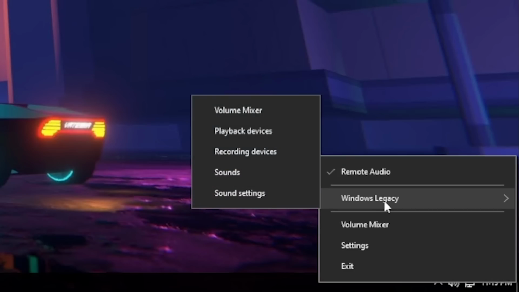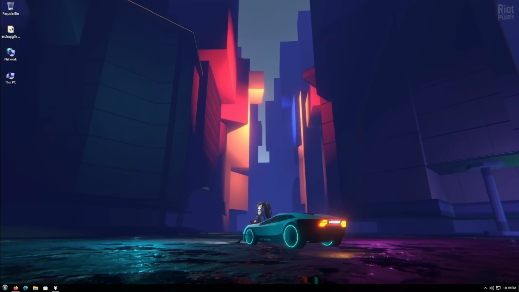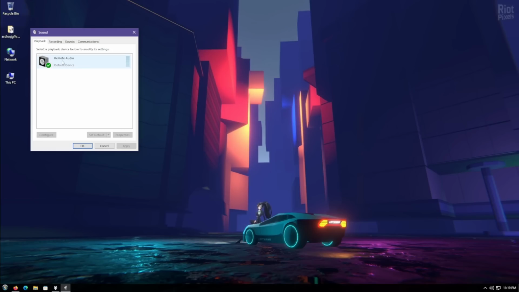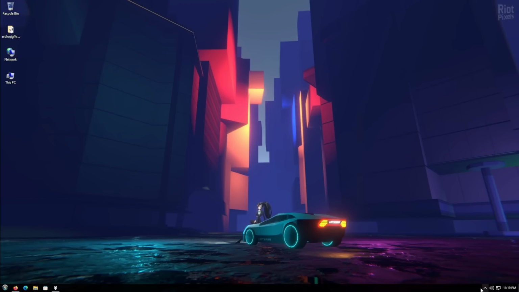But check this out, Windows Legacy. I can come over here and click on that and then go straight to my sounds. Takes me here. Look, there's my playback recording. This is the old school thing. Let's try it again. That's just so much fun. Right click, Legacy. And then we can go to playback devices. There we go. And we can hit our properties on that and mess with it and do everything right there.